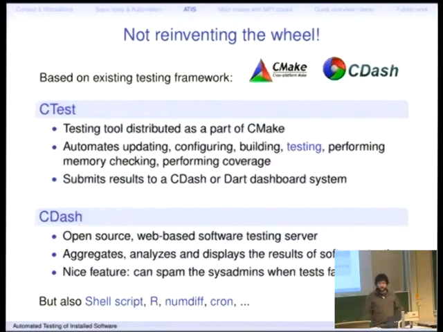So what is this framework about? I'm a kind of lazy guy, so I don't want to redo a lot of stuff that has been invented before. So I base my work on existing testing frameworks that I know how to use: CMake and CDash. One of the tools I use is CTest. It's a tool distributed together with CMake to run tests. It's meant to automate the tests and run them properly, and also collect the results and submit them to a CDash or Dart compatible dashboard system.